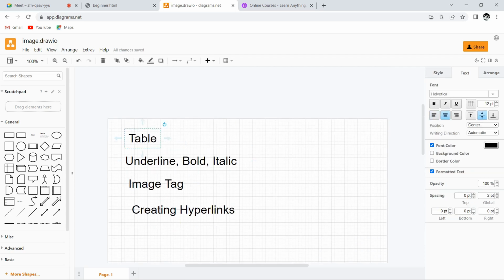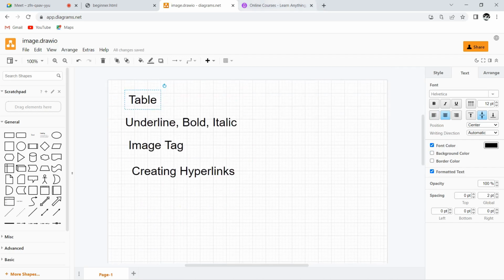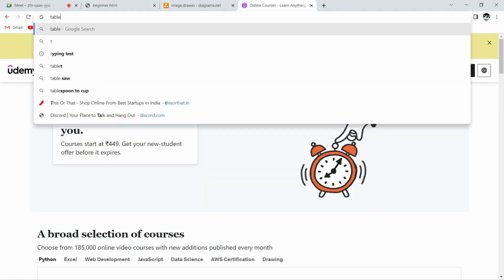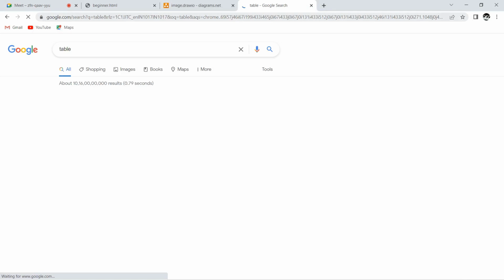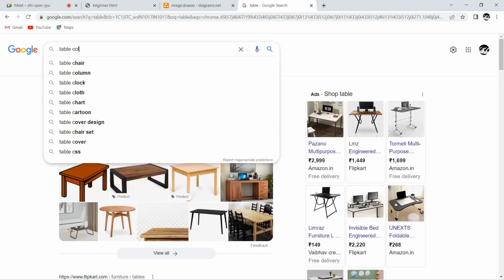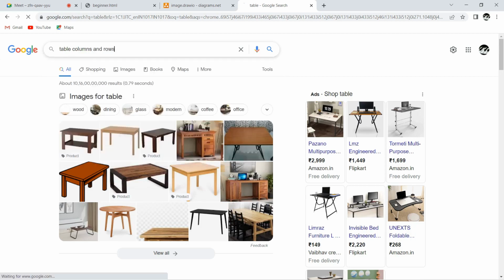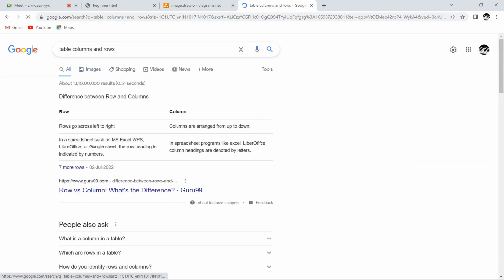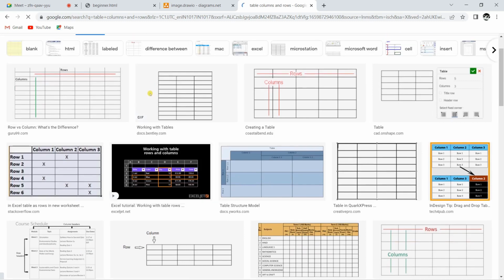So the first one is the table tag. The table tag is used to create a table, right? If we Google table, okay, this is not the table. Table, columns and rows. So here you should see an image, an Excel table like this, right?